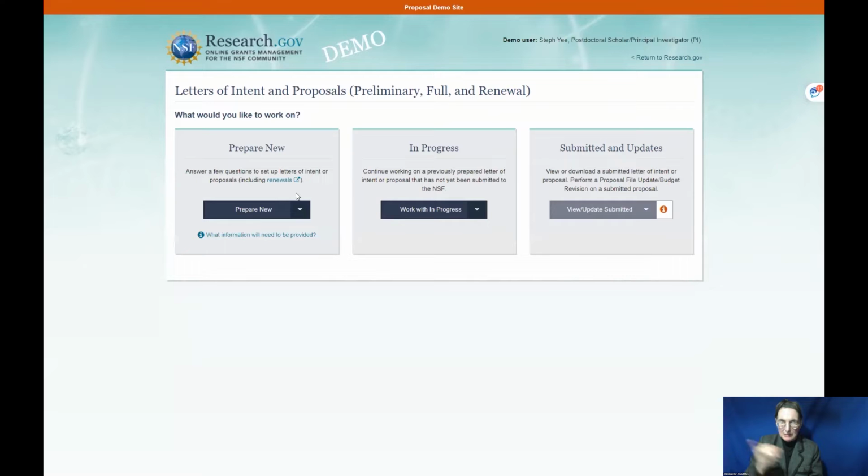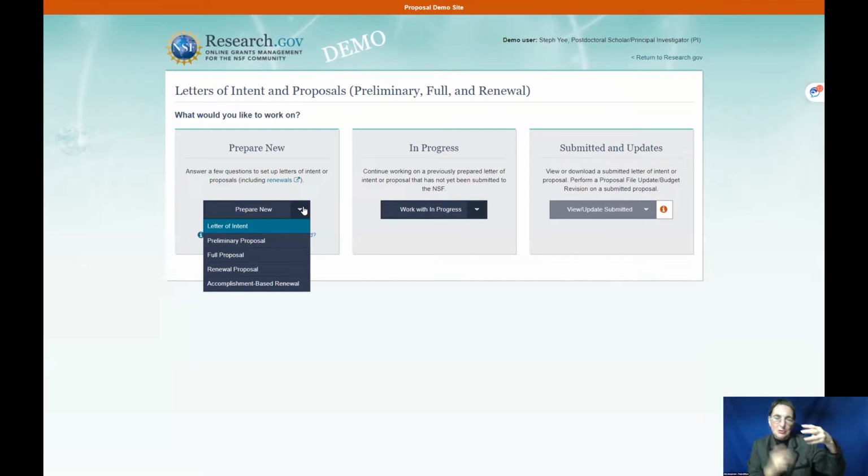You can only prepare new or look at in-progress proposals. There's not a capability right now to view submitted proposals. I'm going to go ahead and click on this little dropdown. And here you can see this is where I go to prepare something new. Here you can submit or prepare a new letter of intent, preliminary proposal, full proposal, renewal, or accomplishment-based renewal proposal. For simplicity's sake, I'm just going to stick with a basic full proposal.